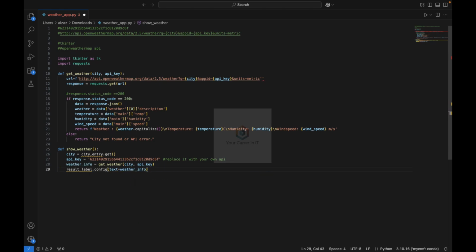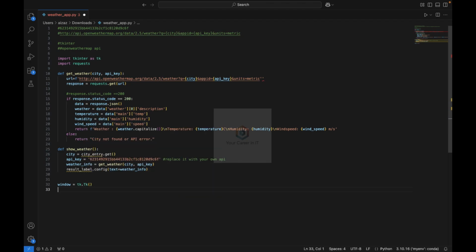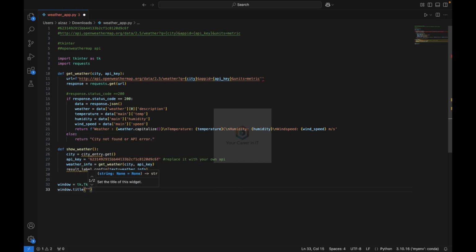Now let's create the main GUI. For this we use the variable window equal to tk.Tk(), and after this window.title, Weather App. Here we create a label for the city input, an entry box to type the city name, a button to fetch the weather, and a label to display the result. So how can we do this?